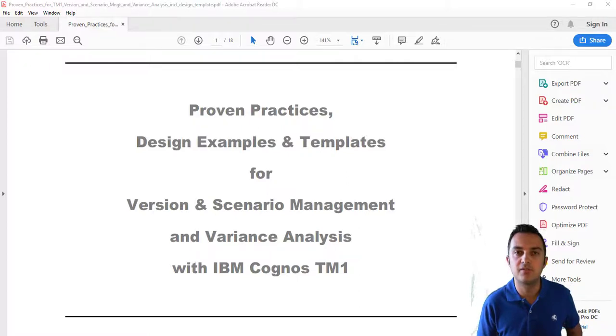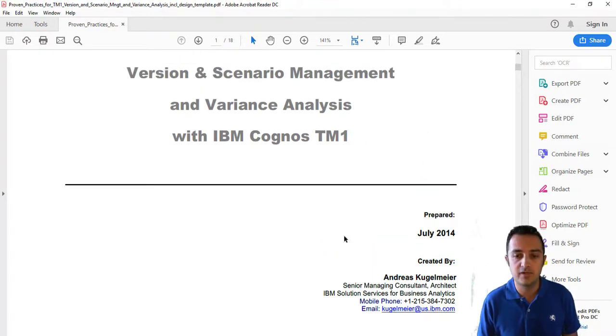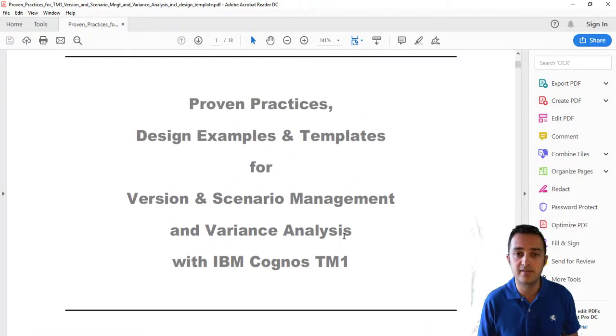Today I'm going to talk about some proven best practices around managing a time dimension. In this case, it's a continuous time dimension. It's not my design. It's come from one of the TM1 experts in the space, Andreas Kugelmeier. So his contact information is below. I can't share all of his document, but I'll share excerpts from it that are relevant to this conversation. But all credit for this goes to Andreas.